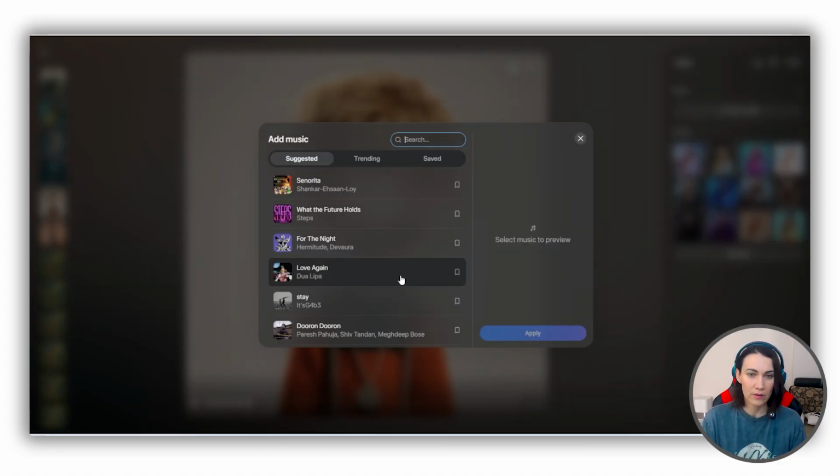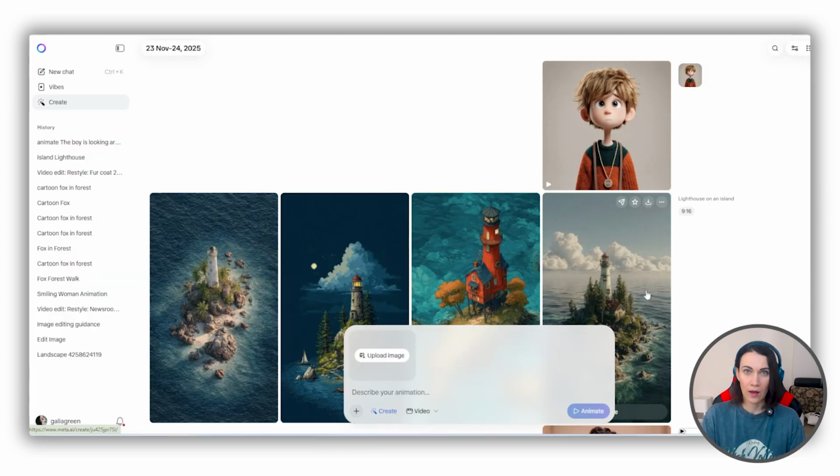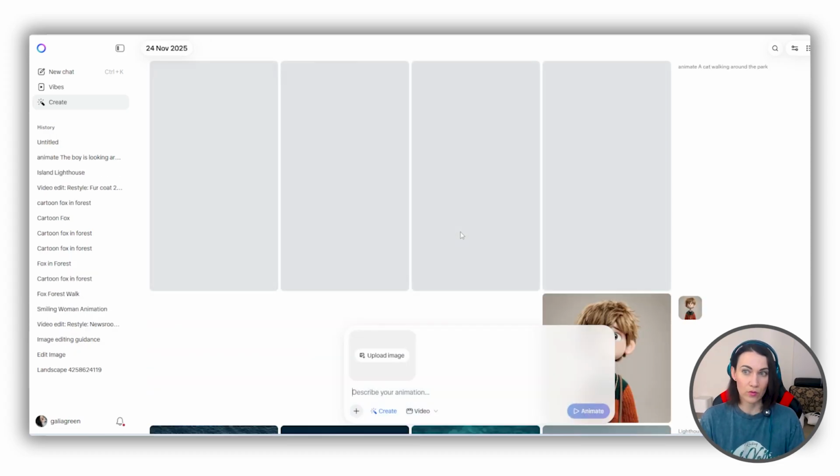the library that Meta offers us, and I'd say that it's very big. If you decide to start with a text prompt, let's try this one. A cat walking around the park. Then, as I've already mentioned, the video will be created in 9:16 format, and at first the starting frame image will be created. And why is it important? Because the editing options will be slightly different.